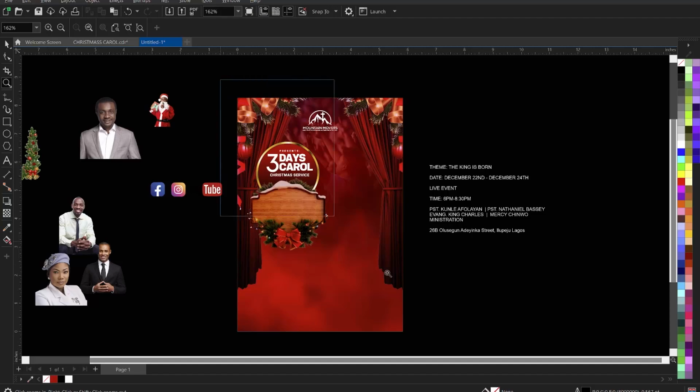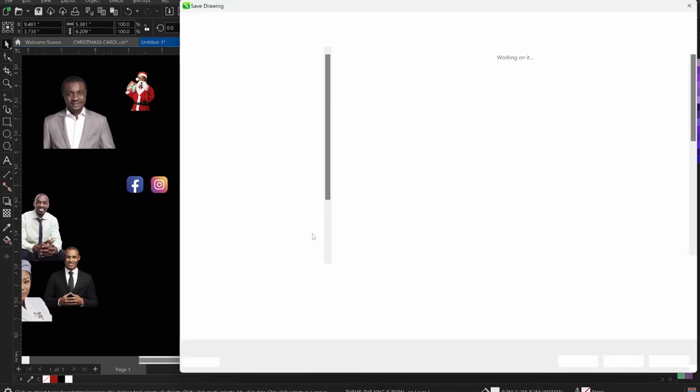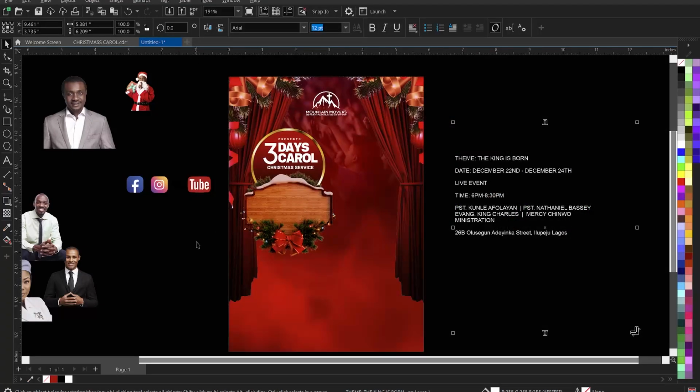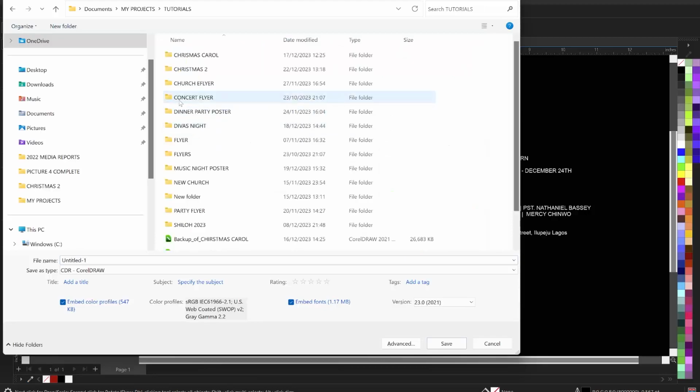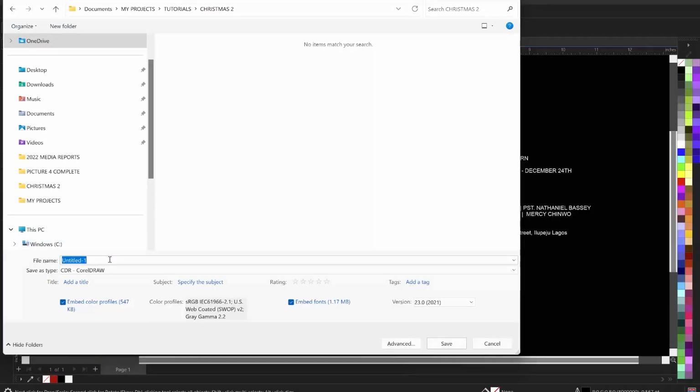So the next thing we are going to do now, guys, is to save. Control S on your keyboard. I would like to save it here, and I'll name it Christmas Carol Church Flyer. That's what I'll save it with.